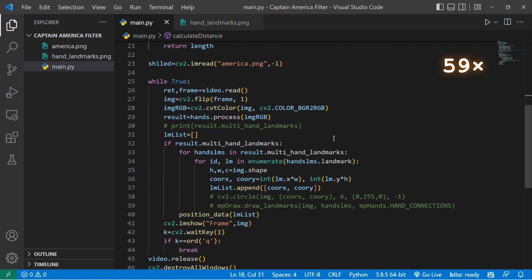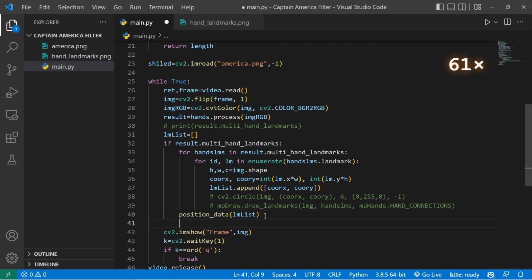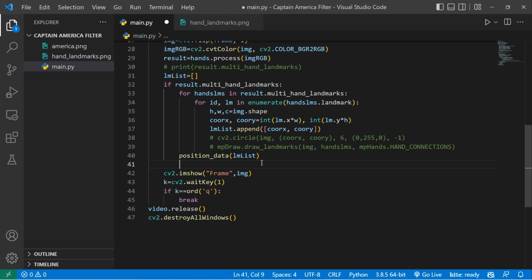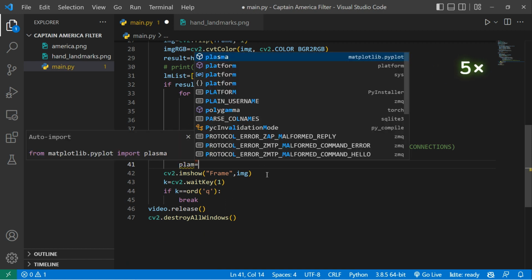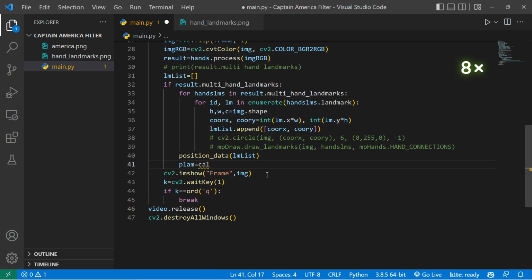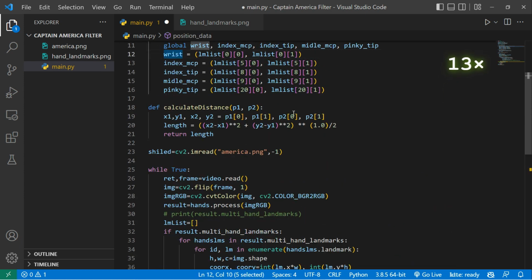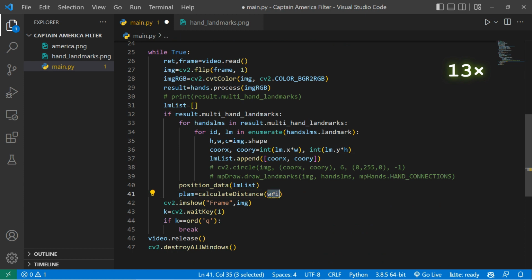So now if I save it and try to calculate the distance, the first value comes from the wrist to the index MCP. It will give the distance of the whole data point of the palm. So you're going to assign it to the variable called palm. Okay, and you're going to call the function called calculate distance, and this calculate distance is taking the values as the wrist, that means this wrist value, and also the index MCP. So let's assign here, wrist and the index MCP.